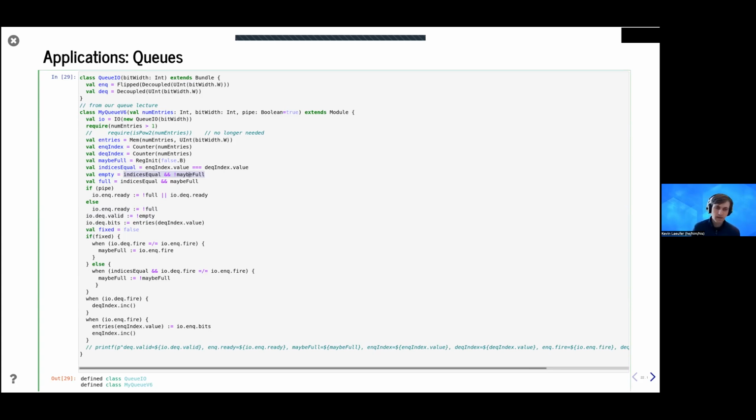And to be honest, what I did to debug this is I looked at another implementation of the queue and looked at how the maybe full signal is assigned there. And it turns out it was done a little differently. So it was done like this and not like this. This is the original from the lecture, and this is what I found some other implementation was doing. And so we can switch between these.